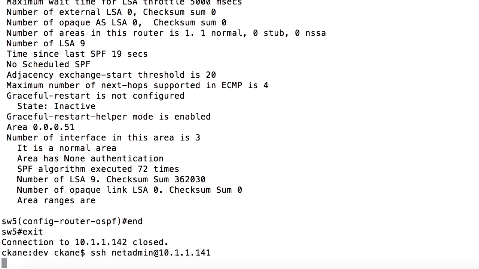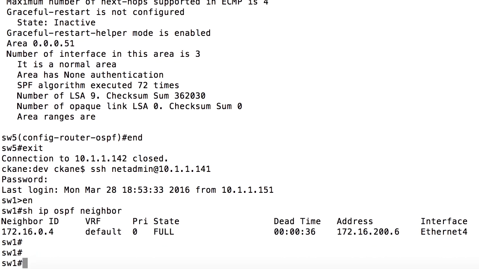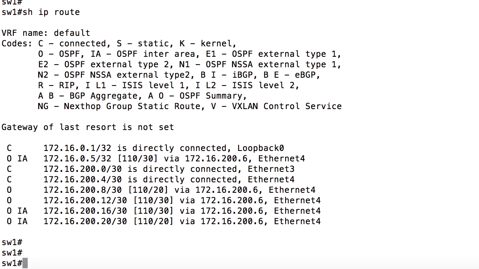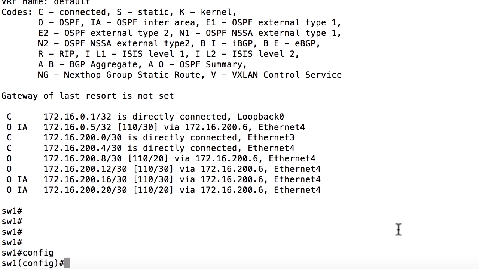So let's exit this switch and go to switch 1. Show ip ospf neighbor. He has one neighbor, and then show ip route. And we can see we have connected routes and OSPF routes. And notice that all the OSPF routes currently have an administrative distance of 110, regardless if that route's an intra-area route or an inter-area route. So let's change that. Let's get into config mode by typing config, enter, and then router ospf 1, enter.